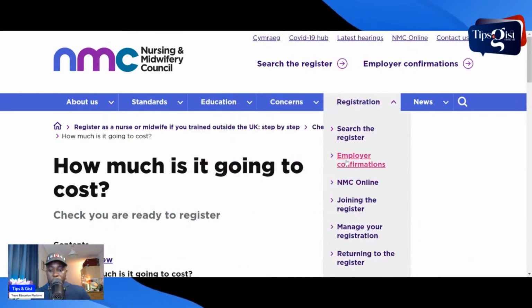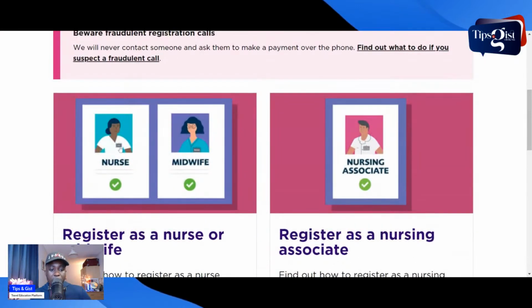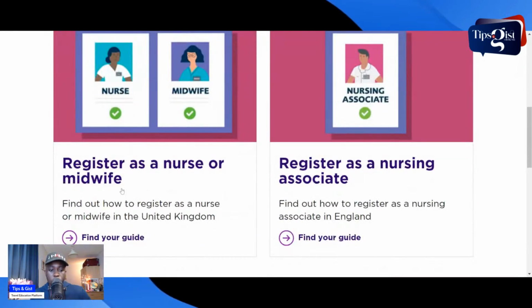So you go to the registration, right? Joining the register, that is your first thing. If you click on the link, you come to the portal, you go here, joining the register. You want to join the register. So they will ask you, do you want to register as a nurse, a midwife, or a nursing associate? Then you choose a nurse or a midwife if you have a degree or diploma. If you don't have a degree or diploma, you have a certificate, you click here, nursing associate, right? This is for the certificate nurses. All right. So I'm first doing for the degree and the diploma nurses and midwives.